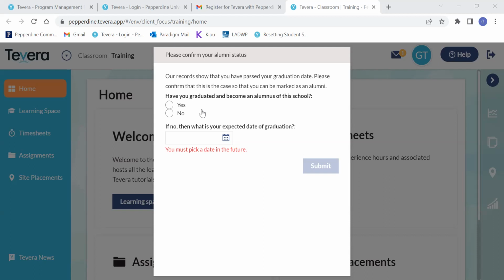If this pops up and you forgot that you put in a graduation date at the beginning of the program, then you can hit no and you can change it. So it's not a big deal, but just know that when you hit yes, you're going to lose your connection to your student site. So I'm going to hit yes because I'm ready.